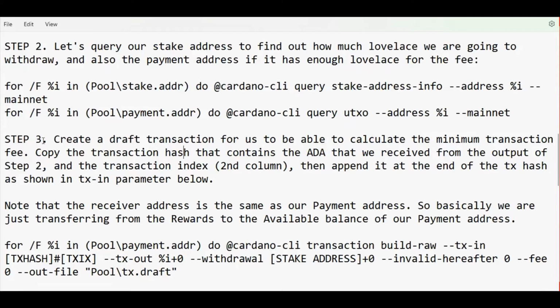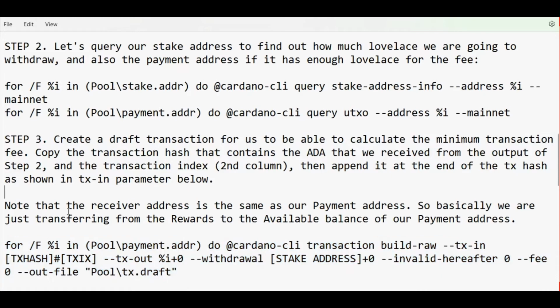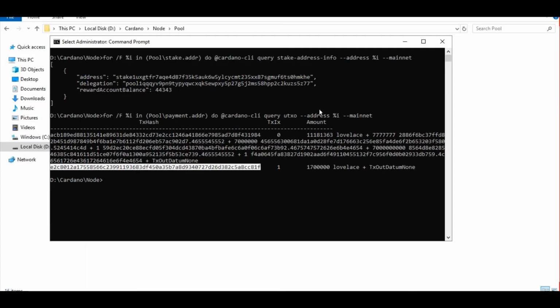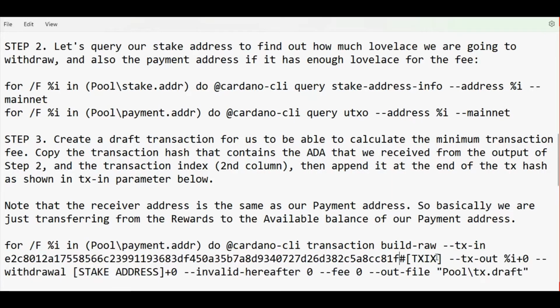For the third step, we are now going to create a draft transaction in order to calculate the minimum transaction fee. Here is our command template. The first thing we need to do is paste the transaction hash and index. Let's copy this transaction hash, and remember the index is 1. Let's paste the index 1.